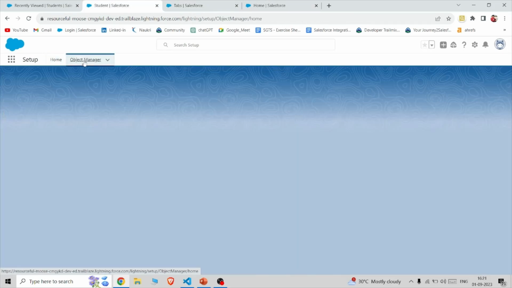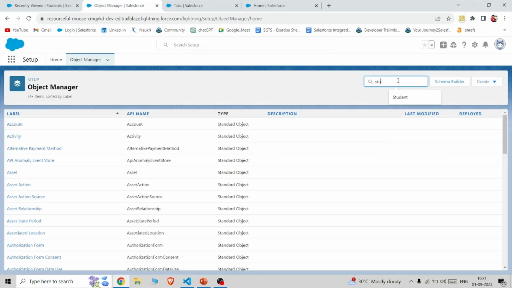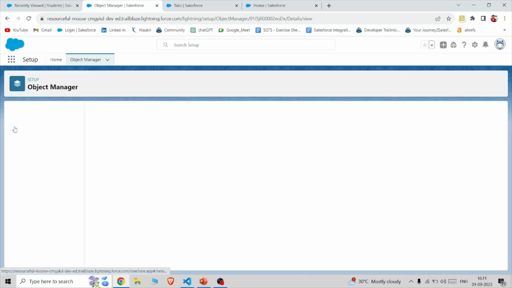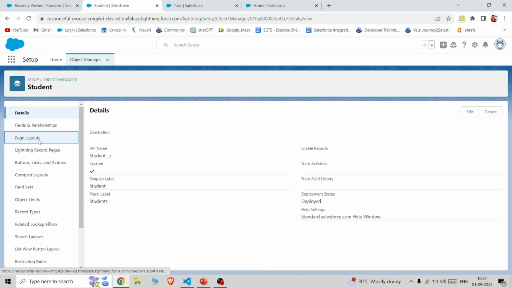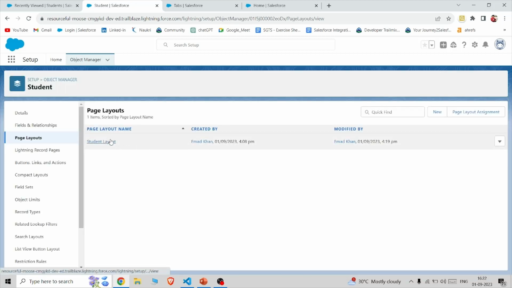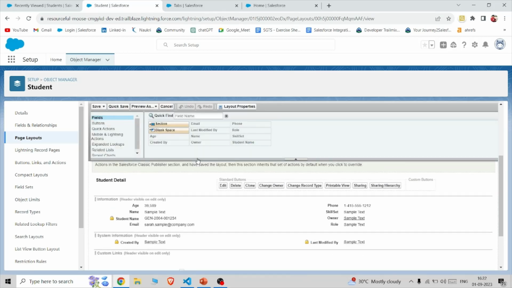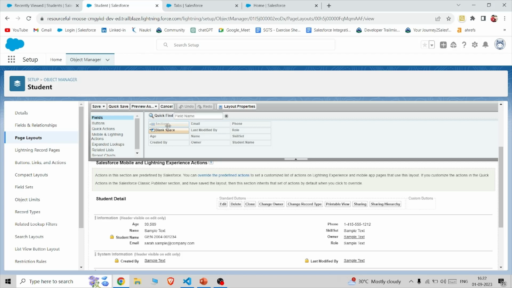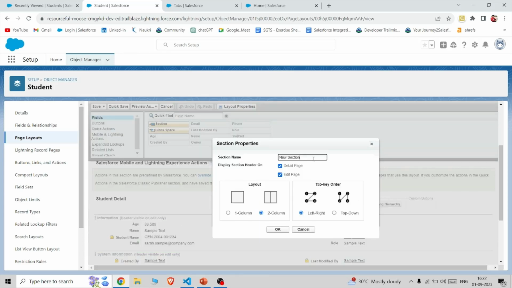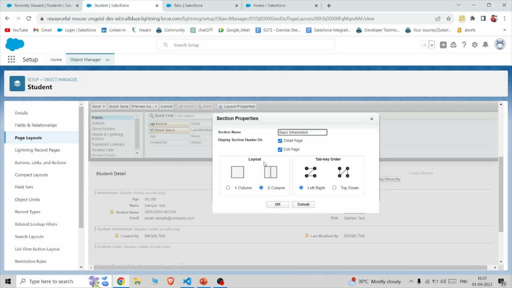Just go to the object manager and search for the particular object you want to customize. After that, click on that object and go to page layouts. Edit that page layout. Click on the section, and create one section for storing the basic information. Basic information. We want to display it on both the detail page and the edit page. Here is the layout for how you want to show all the data on the UI, like one column or two columns. And here the tab key order is also given. Just click on OK.